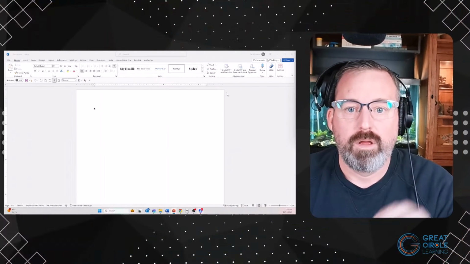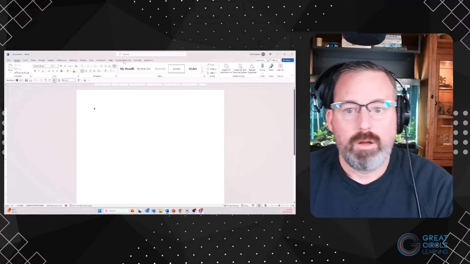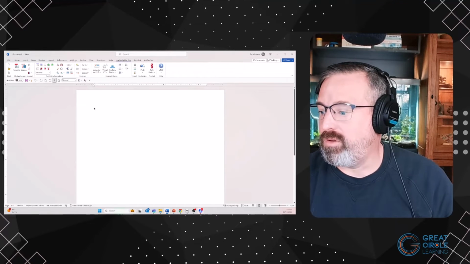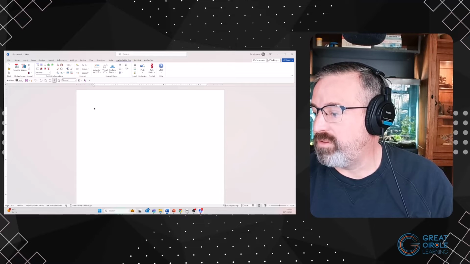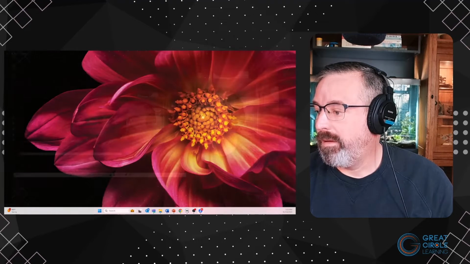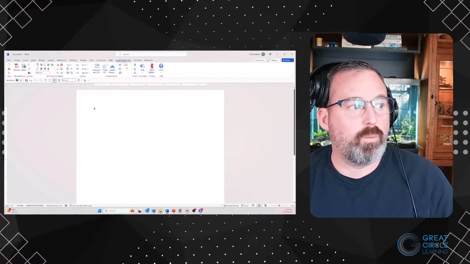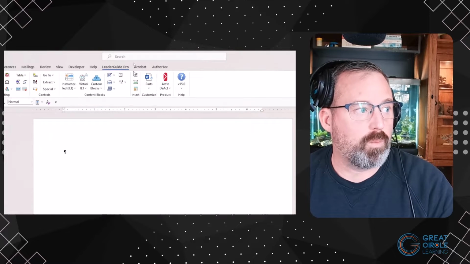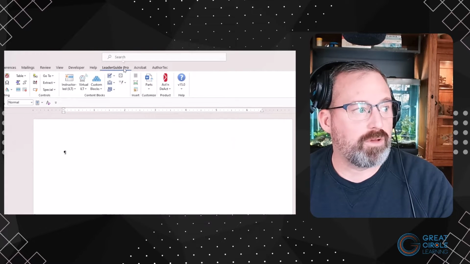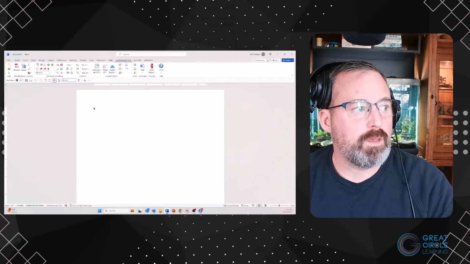All right, so let's jump in, and we are going to jump over to Word, and we're going to start building out a guidebook. For those who have used, and I believe most of you today have used, LeaderGuide Pro in the past, but if you haven't, within Word on the Word ribbon, when LeaderGuide Pro is installed, we end up with LeaderGuide Pro as an option.